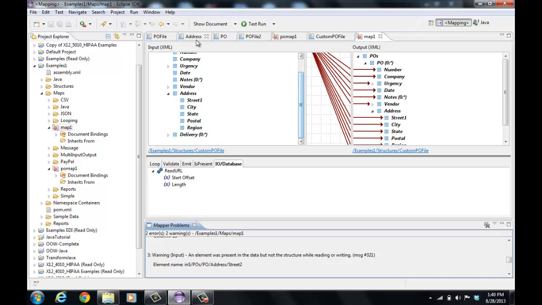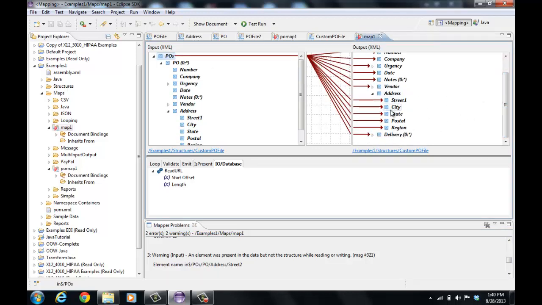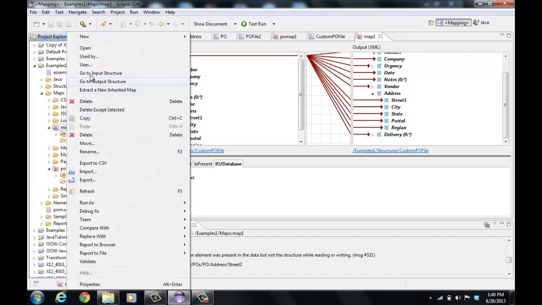So you'll notice I open this map. Now this map depends on this custom structure here, which depends on this PO file structure, which depends on this address structure. So it went through a chain of 3 different structures and revalidated all that to make sure that the address information ended up being correct in a map. And that happens always automatically. When you save something, it will make sure it's validated, even if it doesn't happen to be open in an editor; next time you look at it, it will revalidate it.